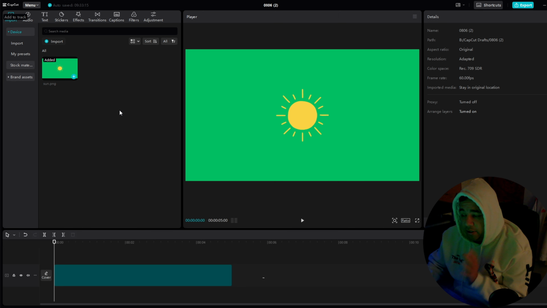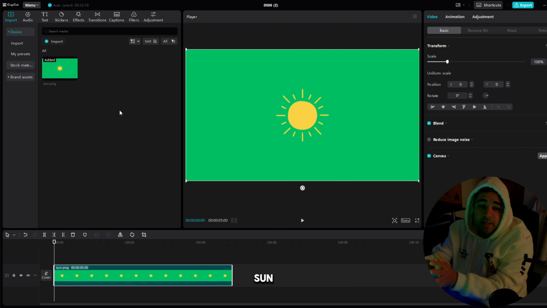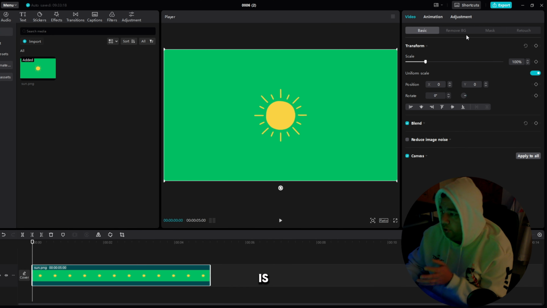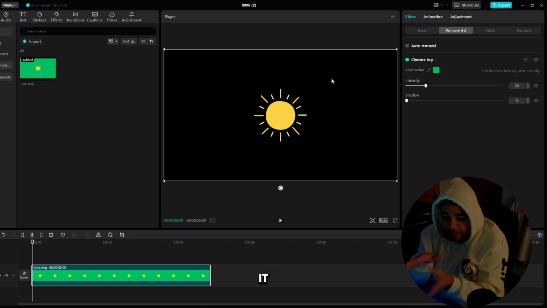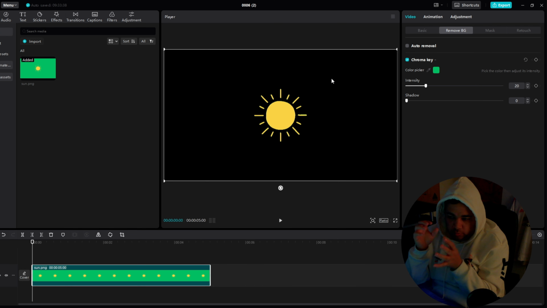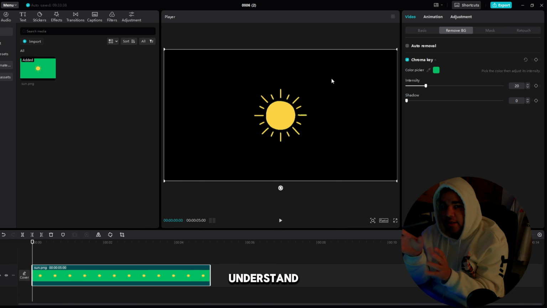Now what we do is very simple, right? Because obviously you don't want to have the green background. You just want to have the sun, because you want to add the sun to your project. So I'm gonna show you the easy way. You go to remove PNG, you go to chroma key, and it'll select automatically. There you go. You can save it now if you want to. But normally you can go into a project and add it with chroma key just to black out the background. Understand? So there you go.